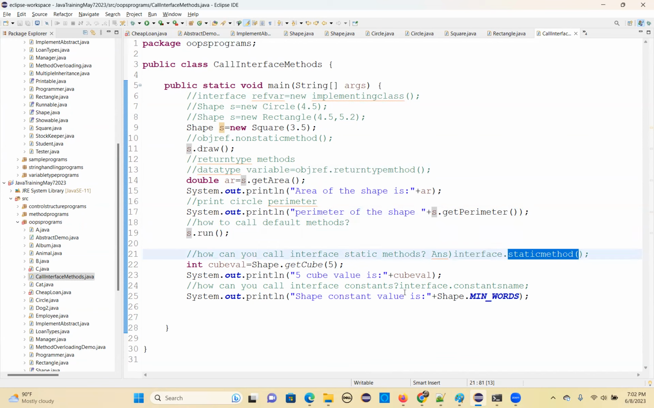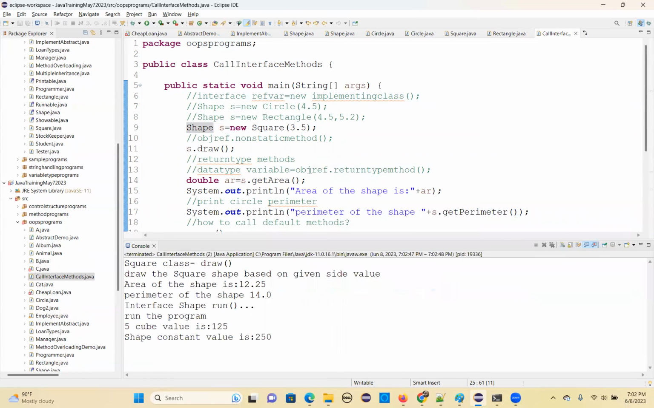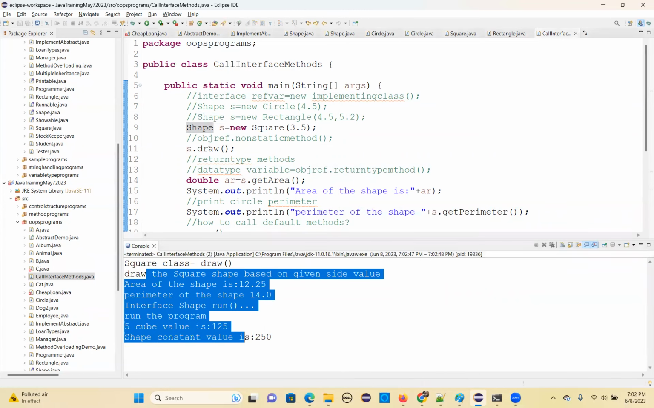How can you call constants? Interface name dot constant. Constants are generally static. These are static things. So this is the return type; I'm just calling the return value of the method. Variable name equal to interface name dot constant. So that's it. And you can see now, if you execute this, you will only get the square logic.